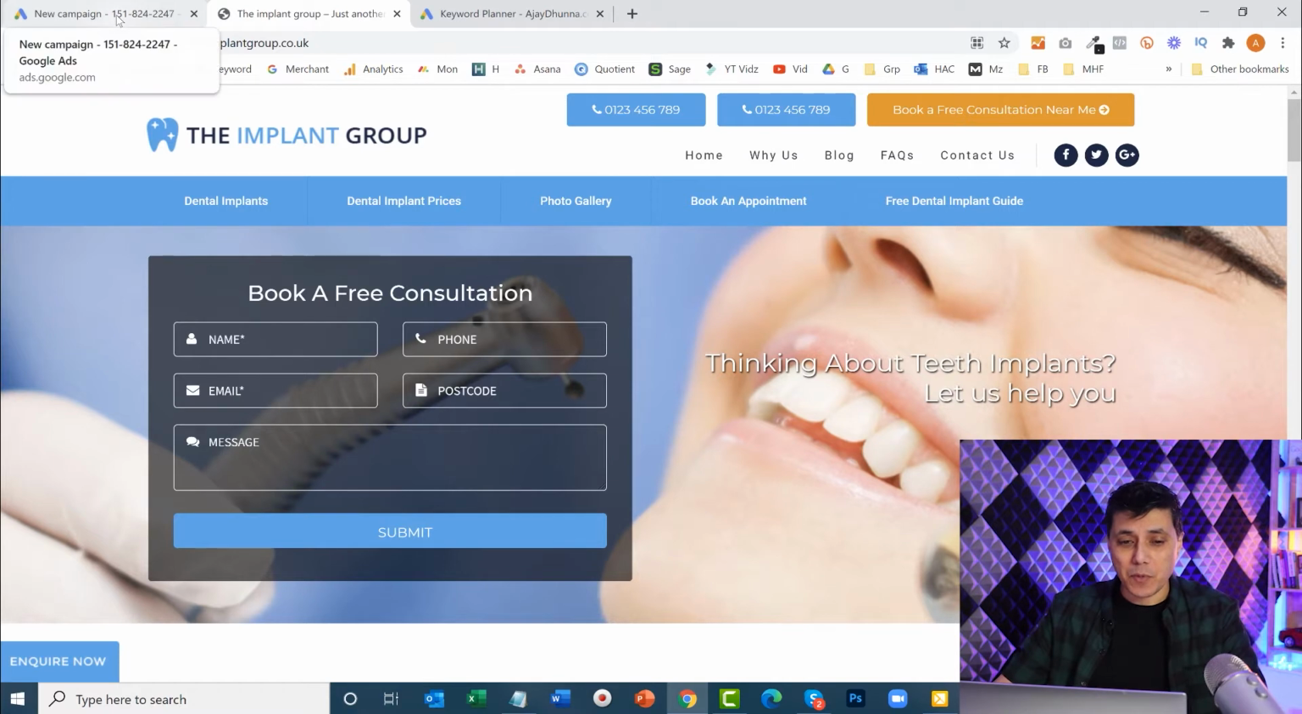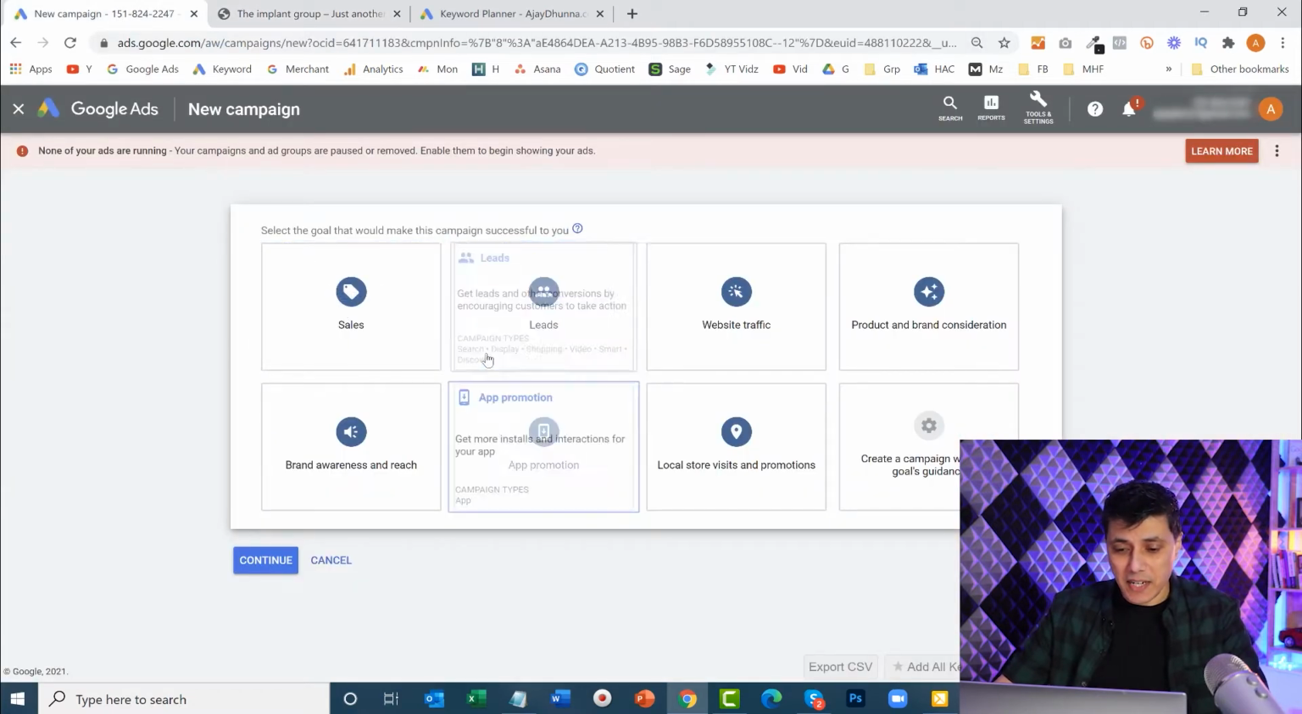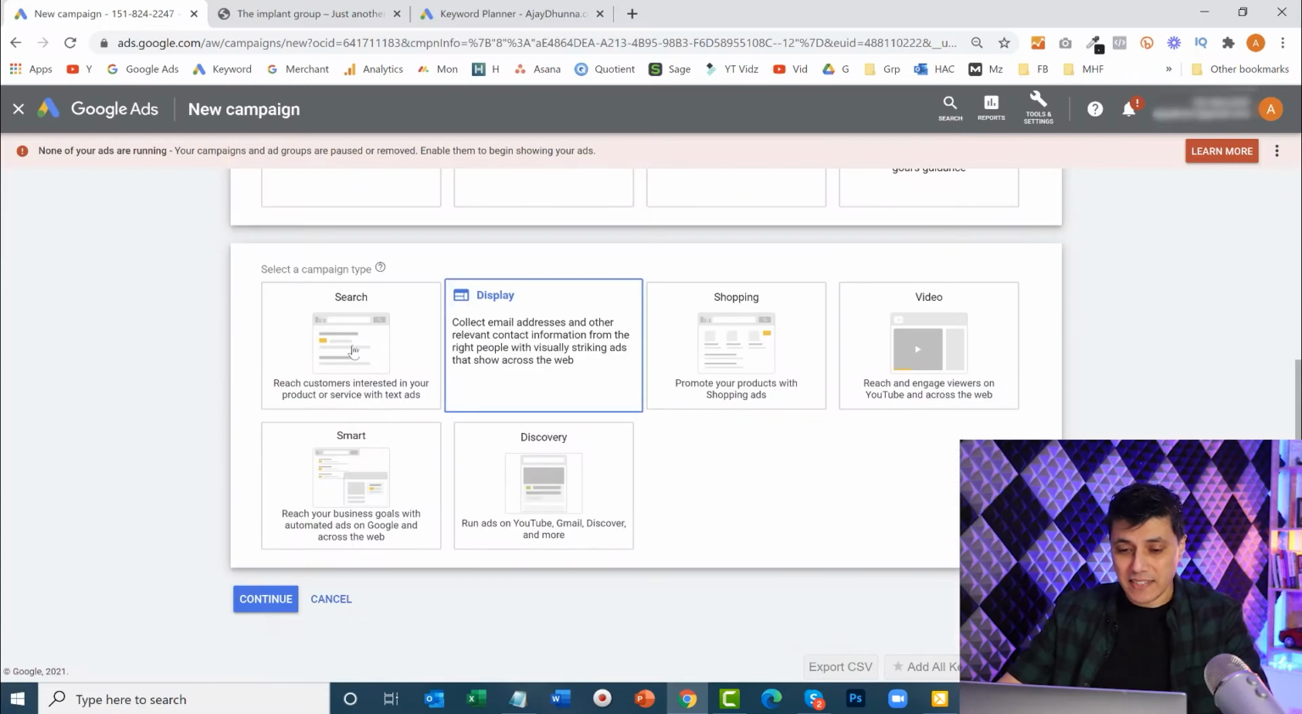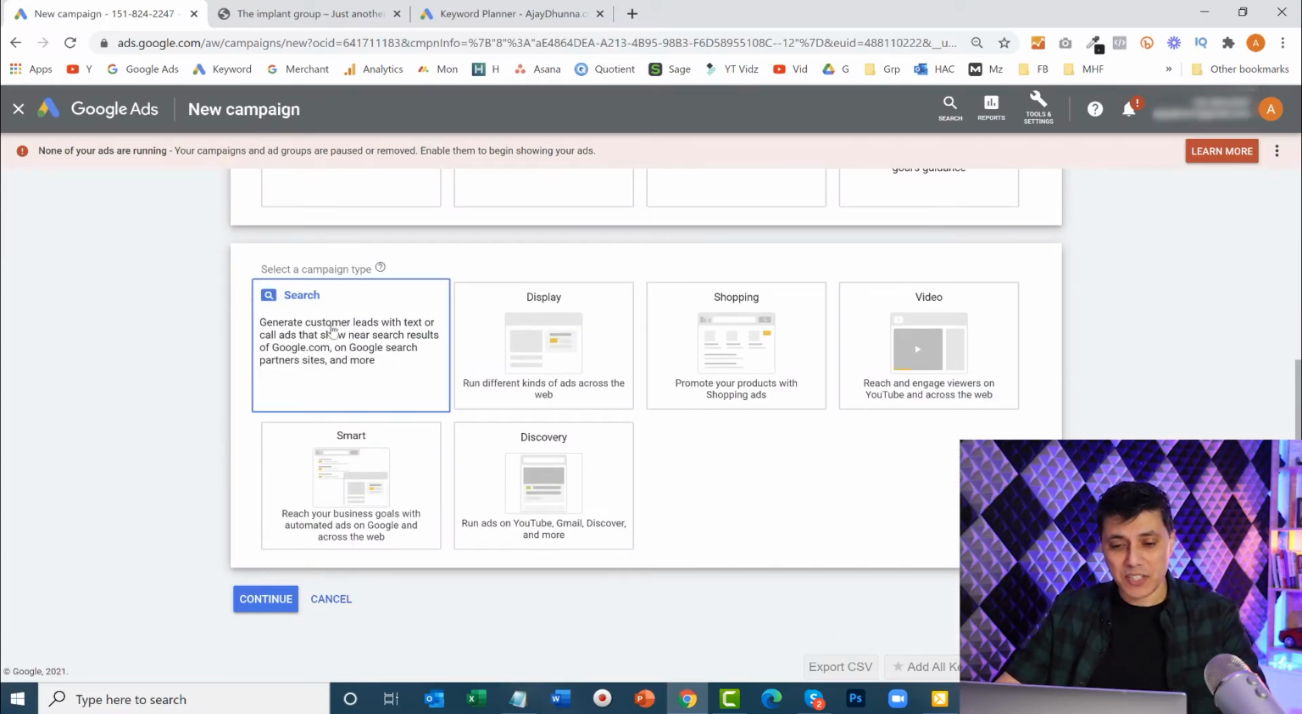So what we're going to do is click on, in this case, leads. We want to generate leads because we're not selling a product on the site, we're selling more of a service. So we click on leads. And then we want to create a search campaign.